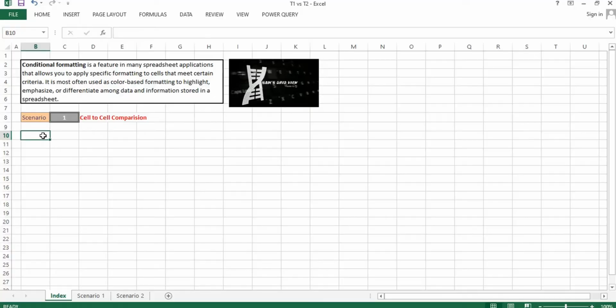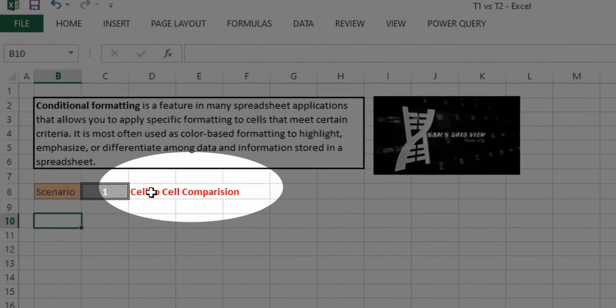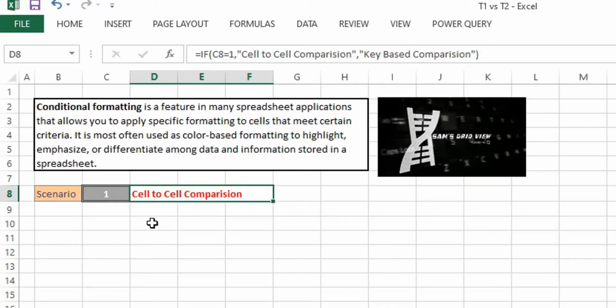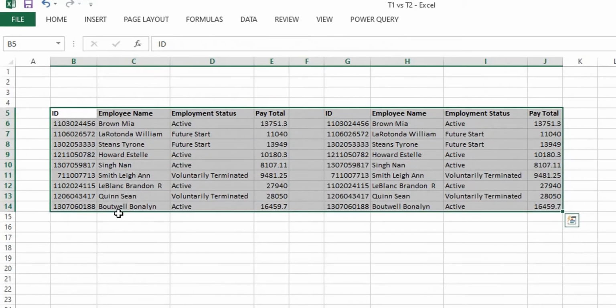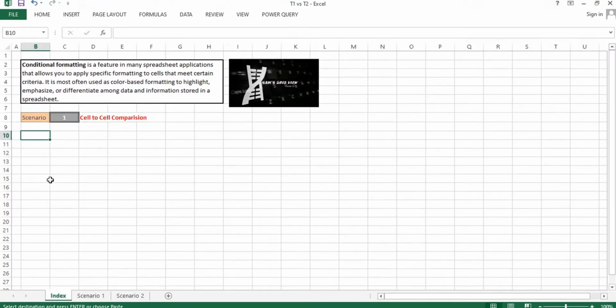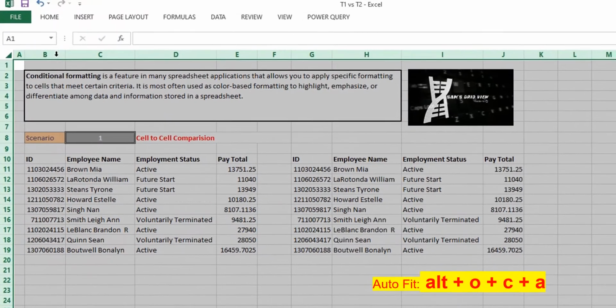In this example, I'm going to showcase two scenarios. Scenario 1 is going to be a cell to cell comparison as mentioned here, and scenario 2 is where we are going to compare our list completely based on a key or a unique identifier. Okay, so let's take this first example to our index sheet. Let me copy paste a sample table here, and let's do an auto fit.